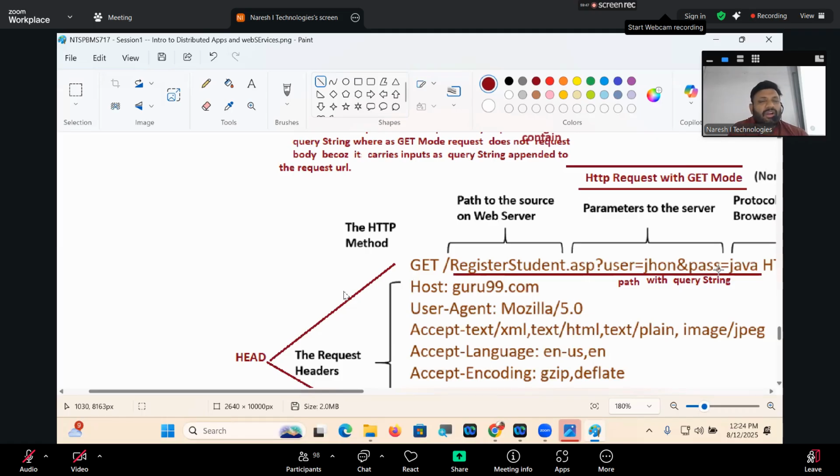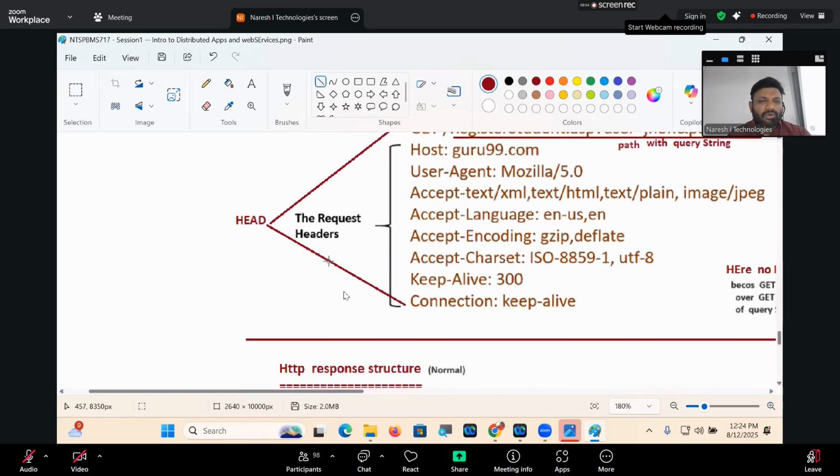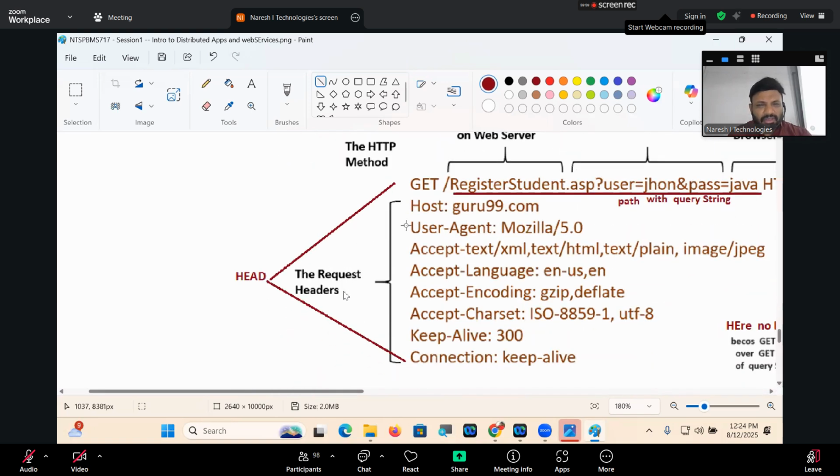Convinced with me or not there? Key is equal to value. Okay, boss, this is my head part.